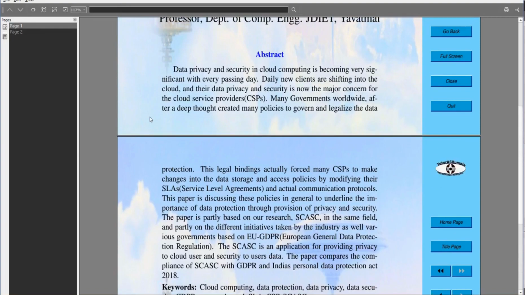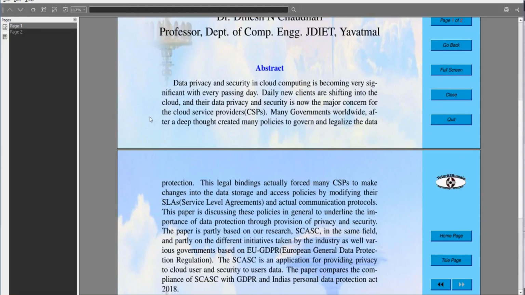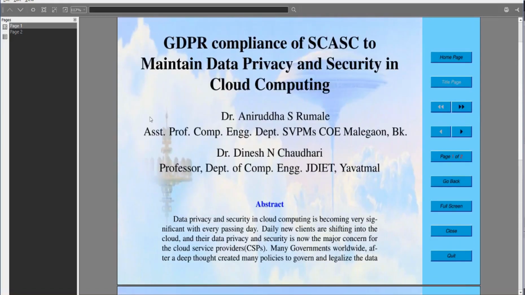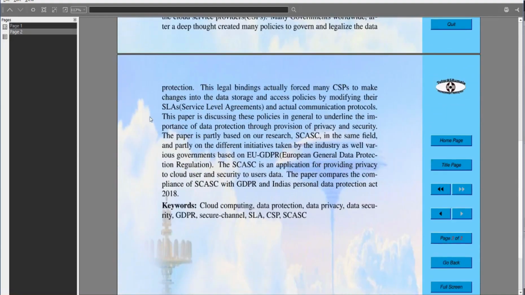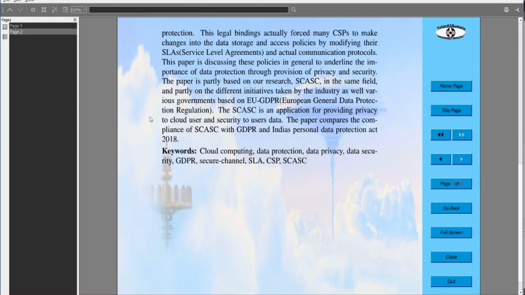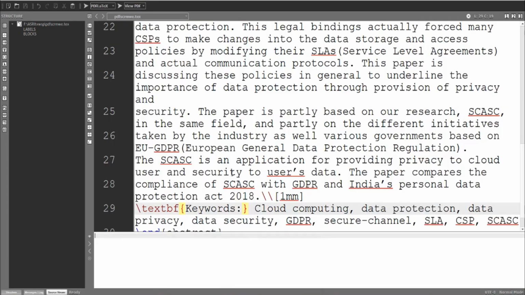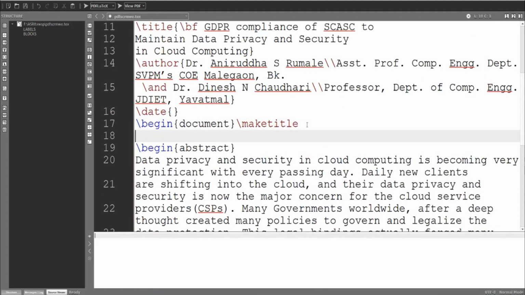here what I get is an abstract and keywords. So you see this abstract is there: data privacy and security in cloud computing is becoming very significant with every passing day, daily news there. So we are having this title page, and we are having the new page. So we have these keywords, cloud computing, and likewise I do not want this abstract at this page, so I'm simply adding new page after make title.